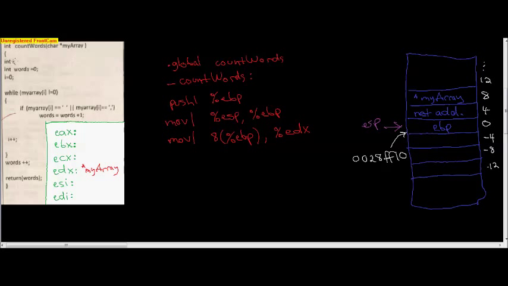So the next line we have int i, and we see that i is equal to 0. That will basically correlate to xorl %esi, %esi. ESI is basically going to represent the integer i, and XORing it with itself sets it equal to 0. Because if you XOR anything with itself, then you get 0. If you don't believe me, try it yourself.